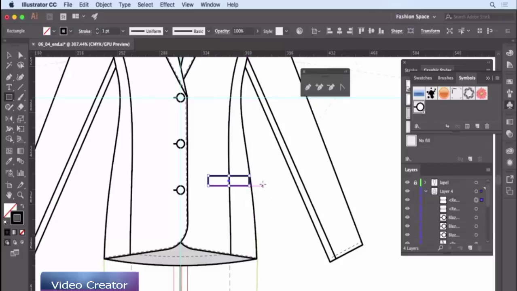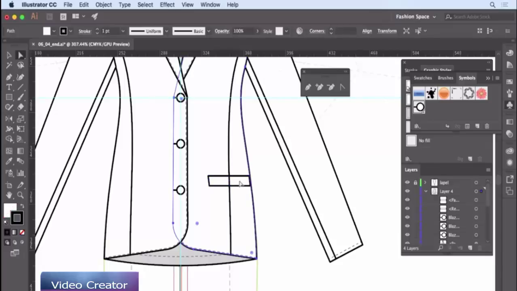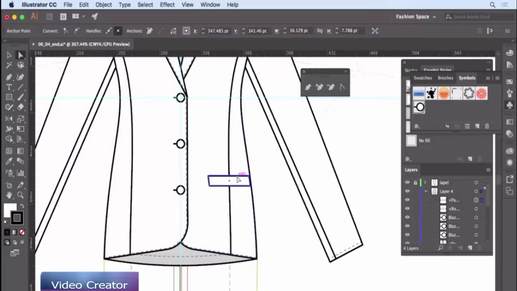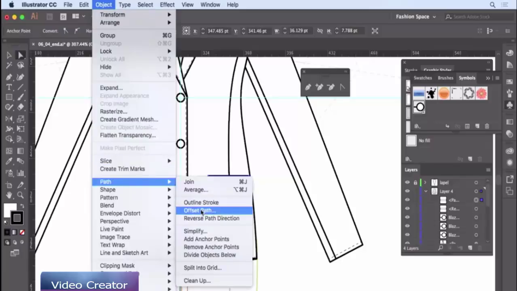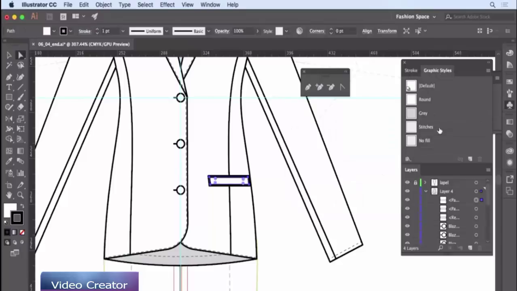I want this angled a little bit, so I'm going to take my white arrow, release, select on the bottom line, or the bottom line segment, and I'm just going to arrow it over just a little bit so it's on a slight angle. You'll notice it has no fill at the moment because that was the last thing we used. So I'm going to select it and hit D for default to make sure that it's got a white fill. I'm going to add some stitches to this. So Object, Path, Offset Path, -1, OK. Let's click on our Stitches graphic style.